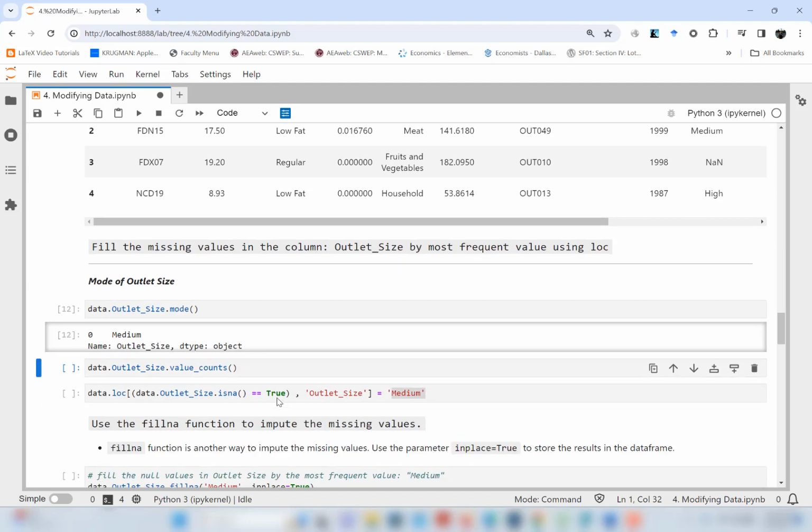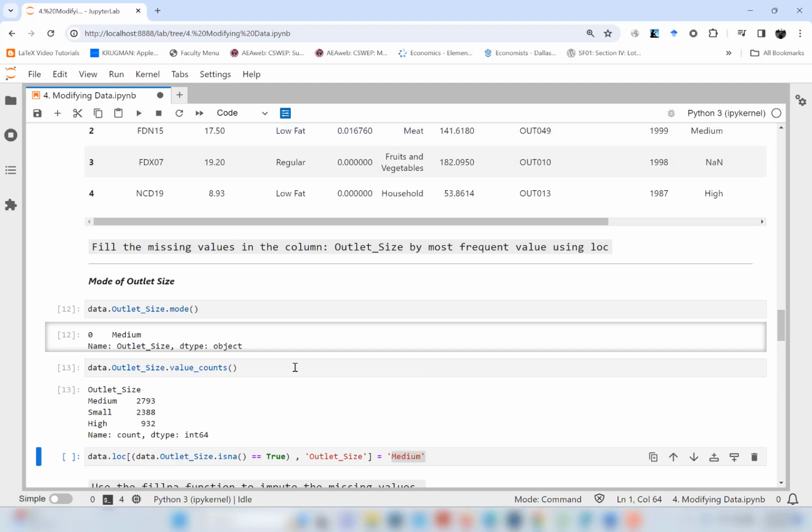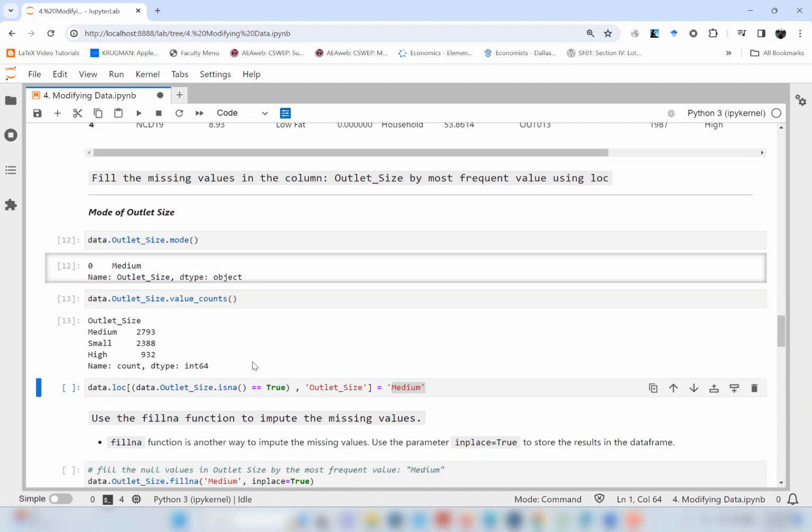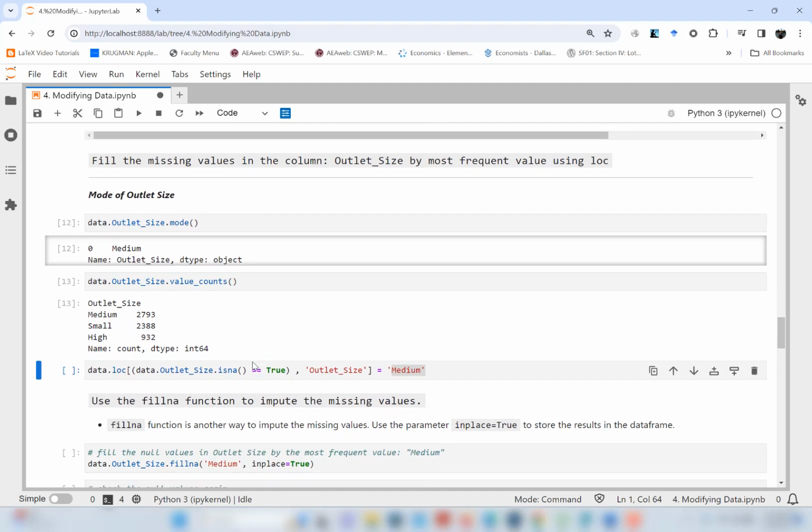And let me check one more time. I'll just say data.outlet size, and then I'll use the value_counts function. And when you run this one, you will see that medium is repeated the most, 2,793 rows. So we were right. The medium is actually the mode of this column.